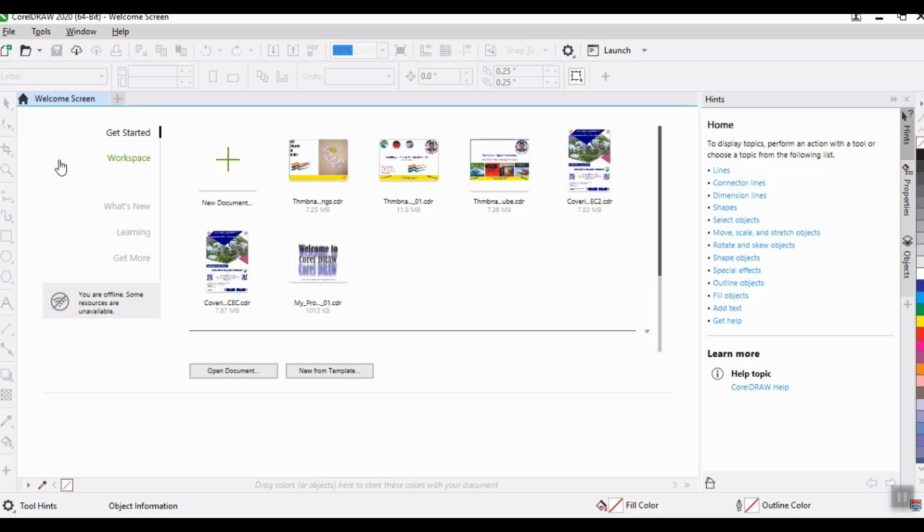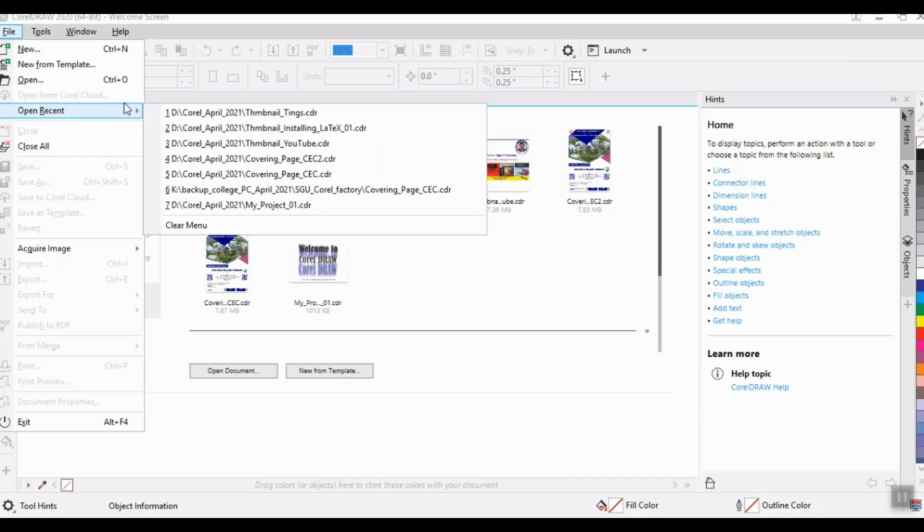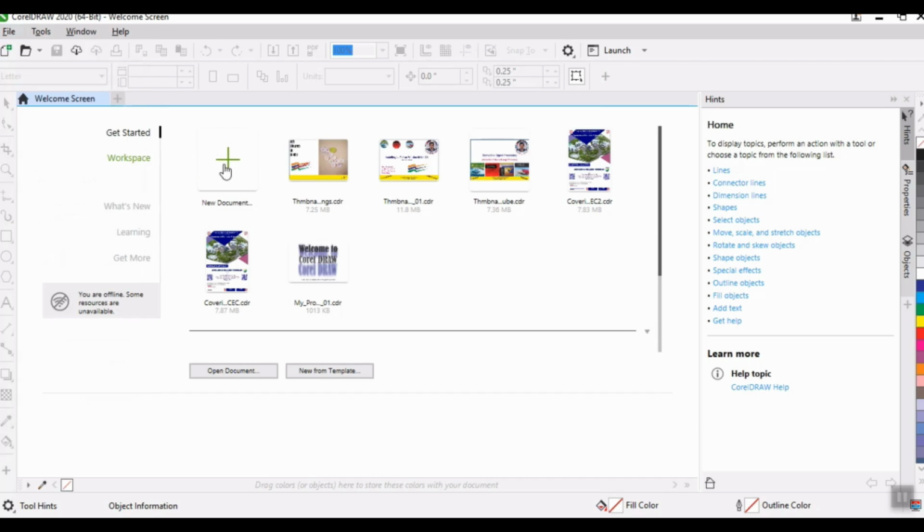When opening CorelDRAW, it starts with an open page. You can browse for your existing document or check with open file for opening the search projects, or you can browse for a new document for creating a new blank project.